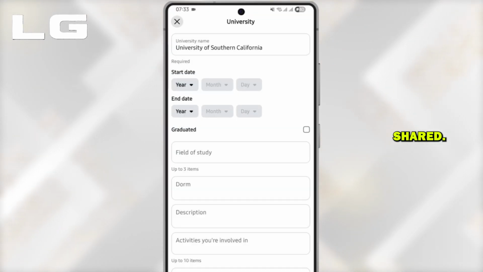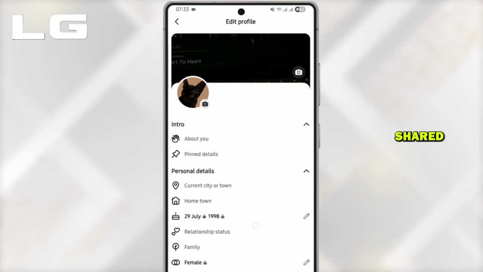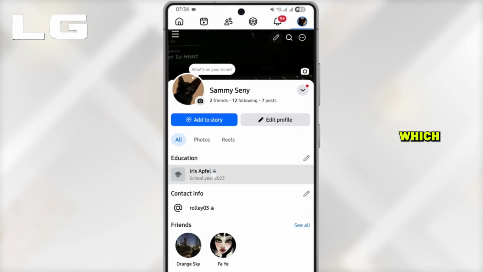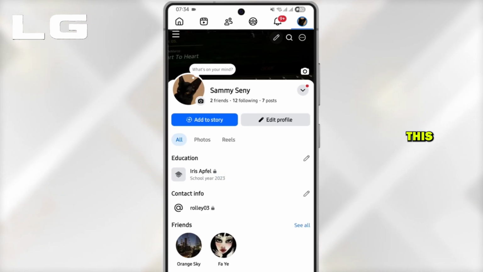it will be shared. After you have shared it, you will be able to view it under your profile, just like this one right here, which I've already added. So guys, this is how easy it is.